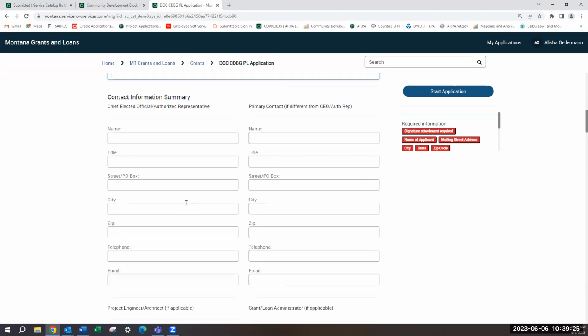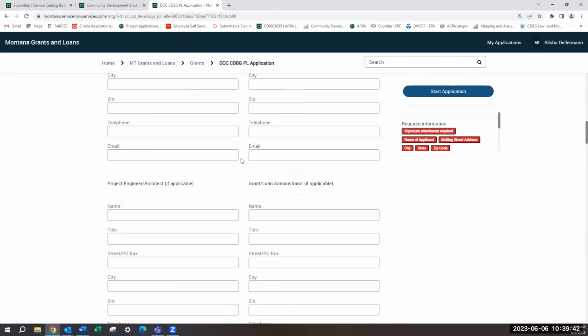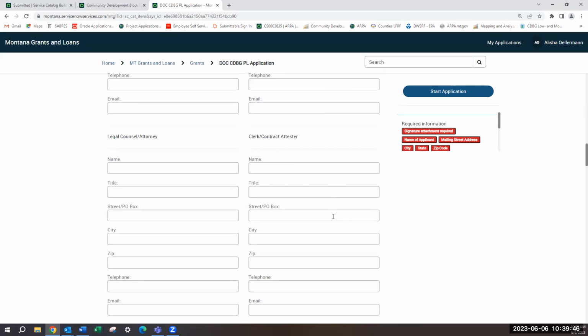Then down to the contact information summary sheet. Here are all the different folks that may be working on the application or the project. So we'll need as much of this information filled out as possible, especially the chief elected official, the grant and loan administrator, and the clerk.